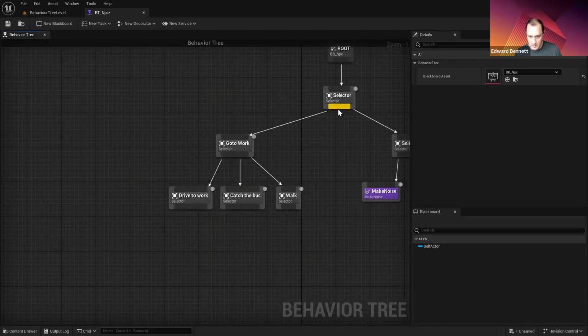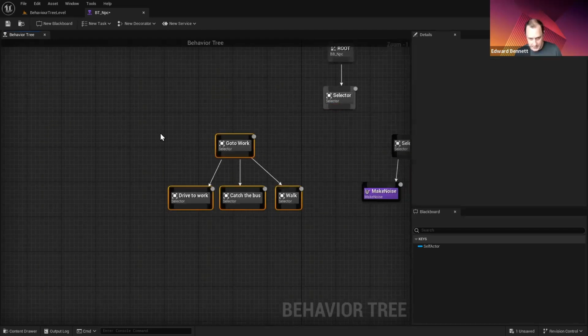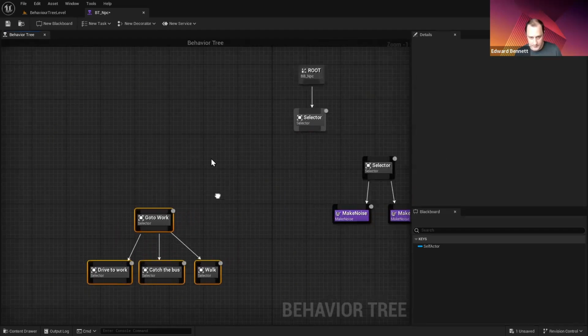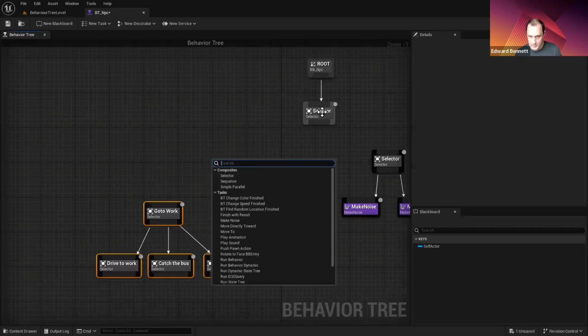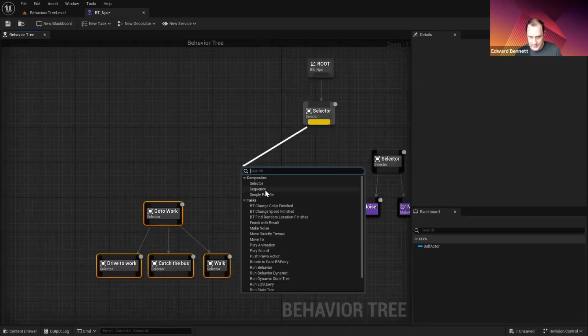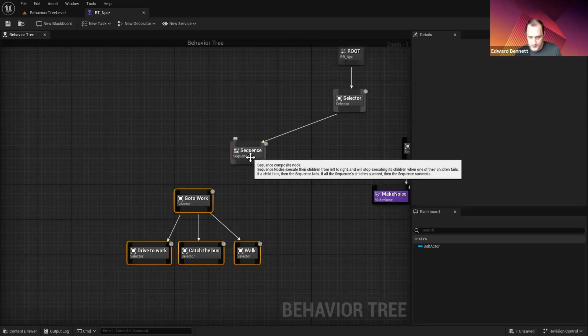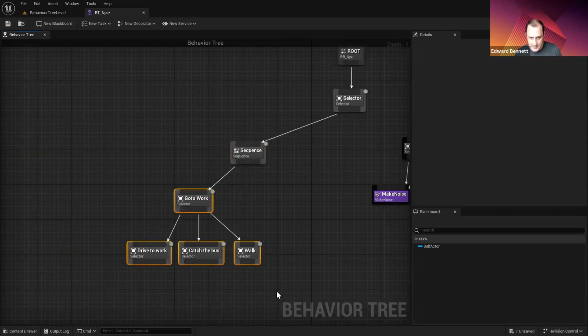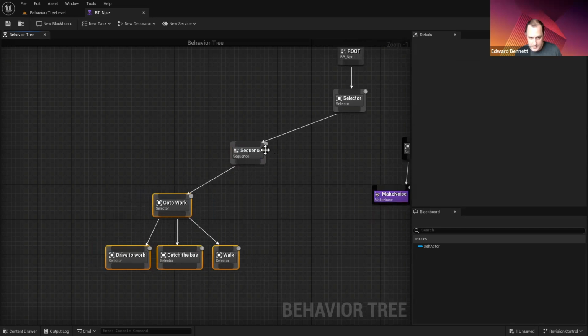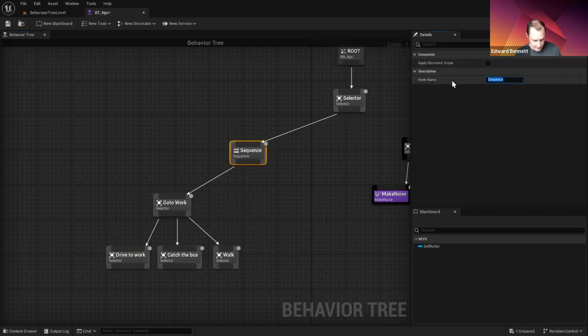Now, let's talk about sequences and how they vary. So the other option that we have when we drag off of something is a sequence. Now, what a sequence will do is, so I'm just going to call this earn money.